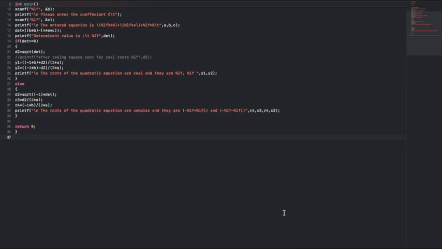Similar to y1 and y2, we are here just taking the one value alone, the square root value, and dividing it by 2a: minus b minus square root of b square minus 4ac, by 2a. That value we are storing as c3. Next we are going in for r4. R4 is minus b by 2a.